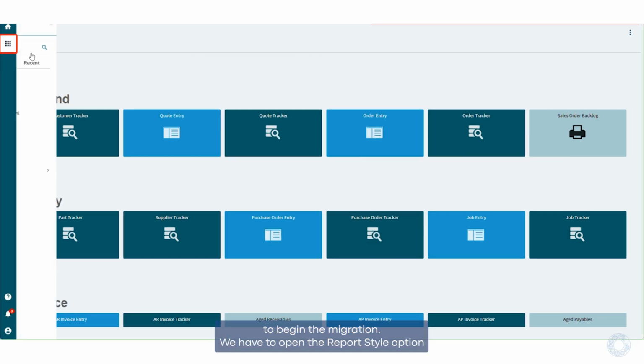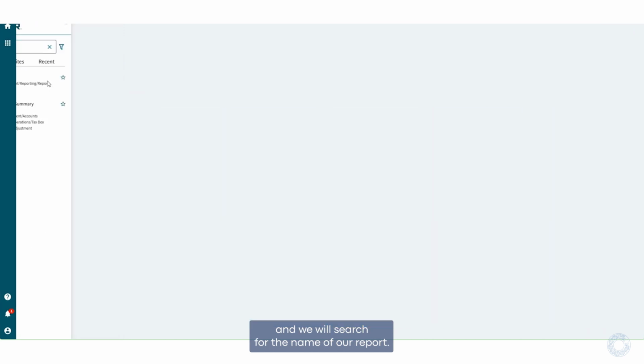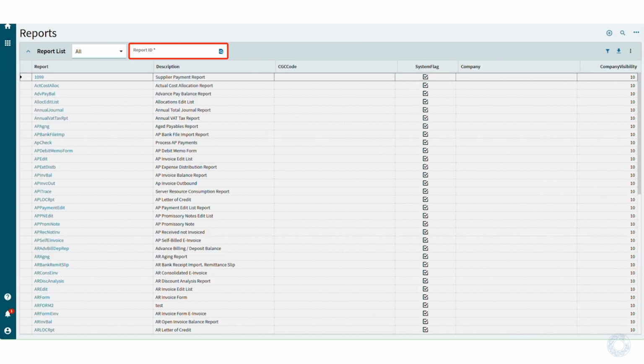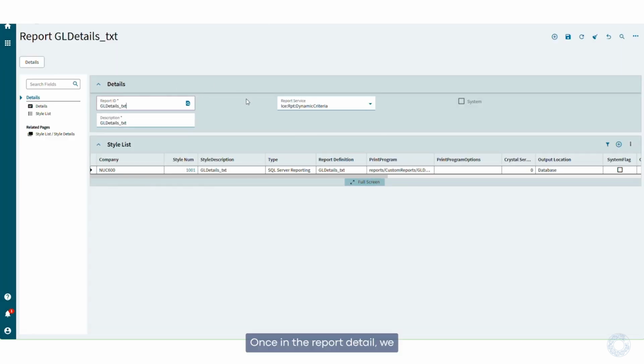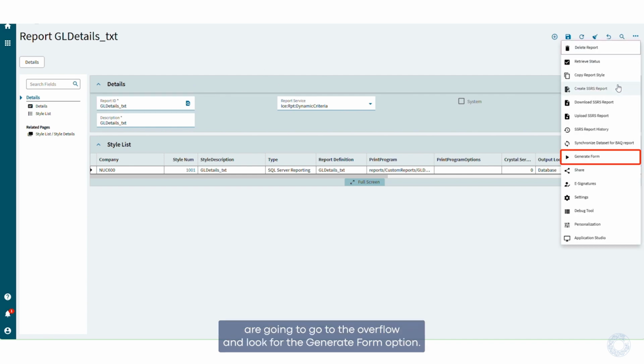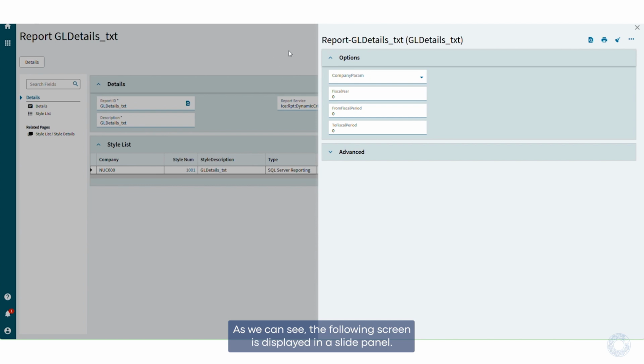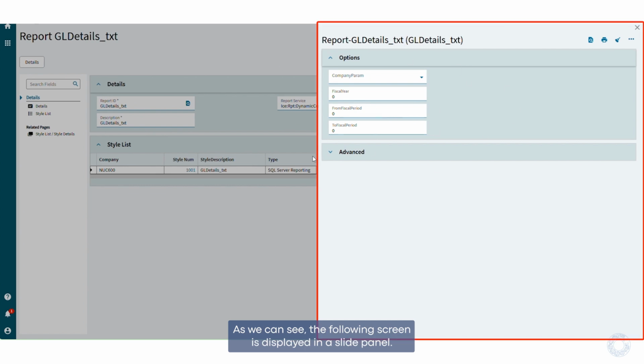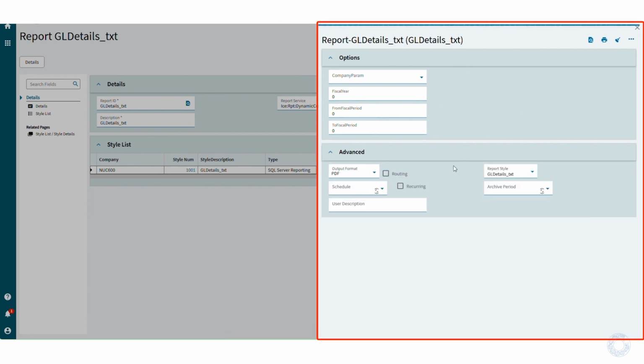We have to open the report style option, and we will search for the name of our report. Once in the report detail, we are going to go to the overflow and look for the generate form option. As we can see, the following screen is displayed in a slide panel. This is basically our Kinetic element.